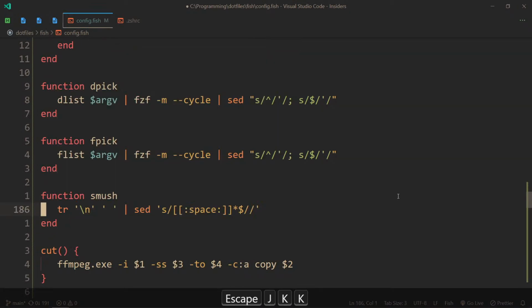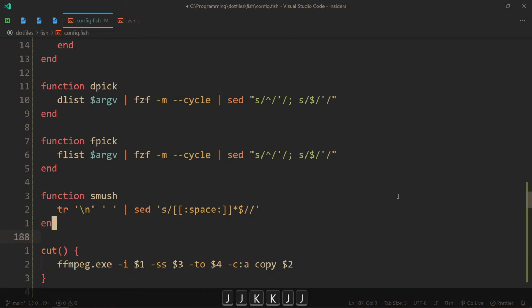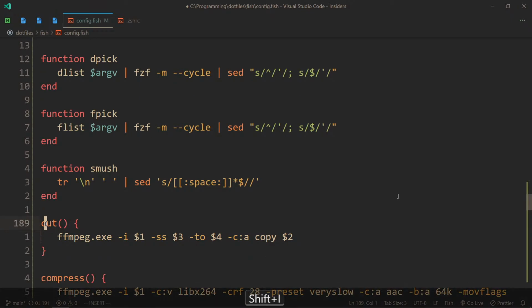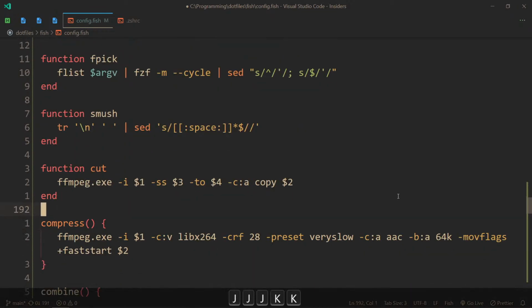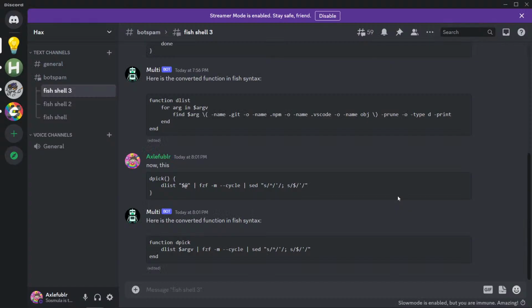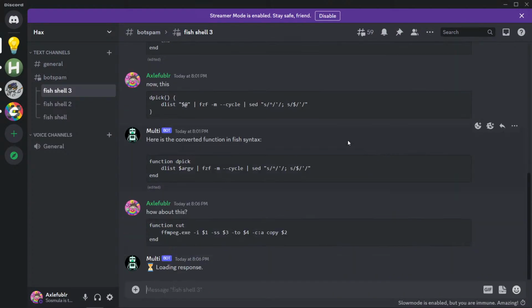Function cut, and yeah. Ooh, I wonder if this is any different. How about this? Like, does it handle the arguments differently?